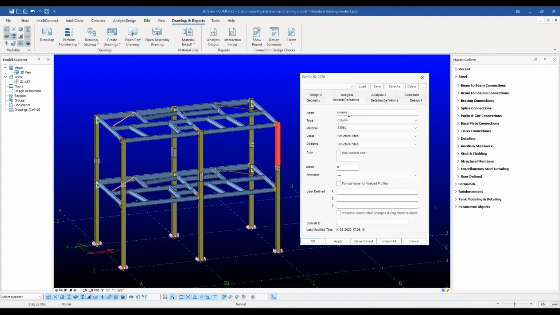These are useful for filtering purposes. The user can enter any name they want. Some default names are provided, but these can be changed by the user.